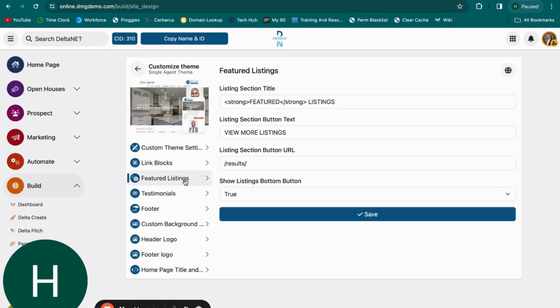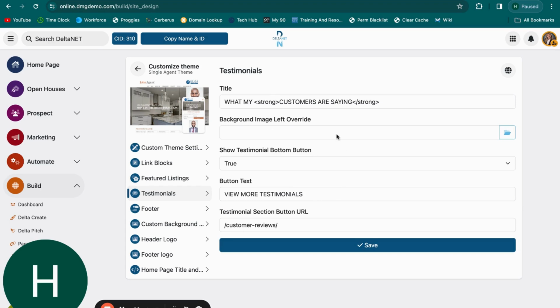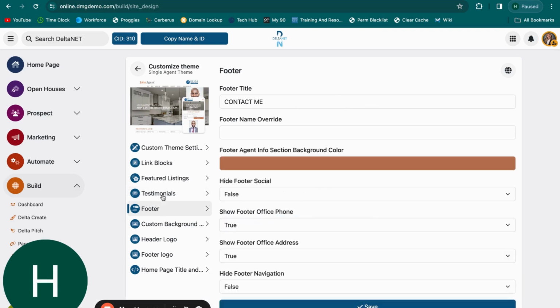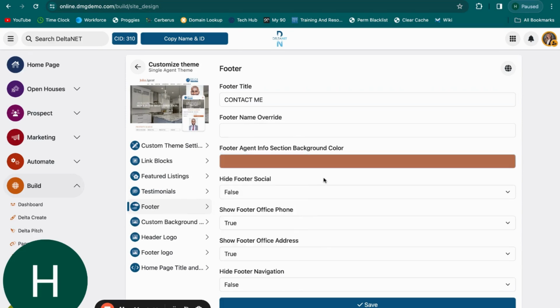The next section here is for featured listings, so you can change the titles and the verbiage in your featured listings section. The next section is for your testimonials. Same thing, you can change the words, the intro for your testimonial section and change some of the details there. You can override the image, and you can also change the link if you'd rather direct it to a different page. More on creating custom pages here in just a moment. Then you can see your footer. The title of the footer you can change, the color of the footer you can change, and some additional features that you can turn on or off in regards to the footer.